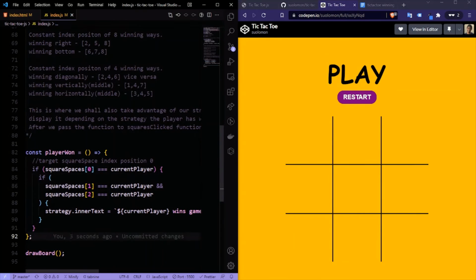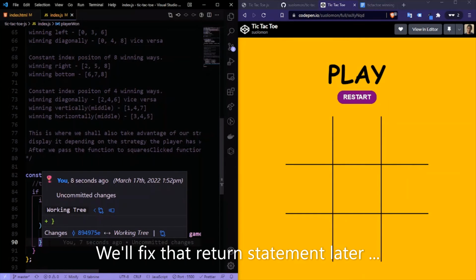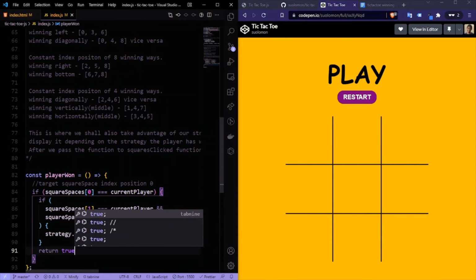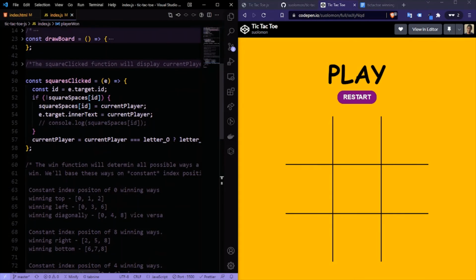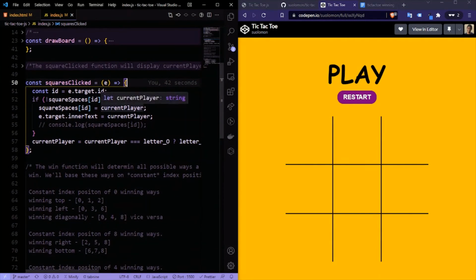So if we save this, as I told you, we have to return. Don't forget to return. We have to pass the function in the squares clicked function above. So if player one wins on top, we are also going to manipulate the text here. Again, we already got it from our HTML using the DOM element, and say that so and so player has won.